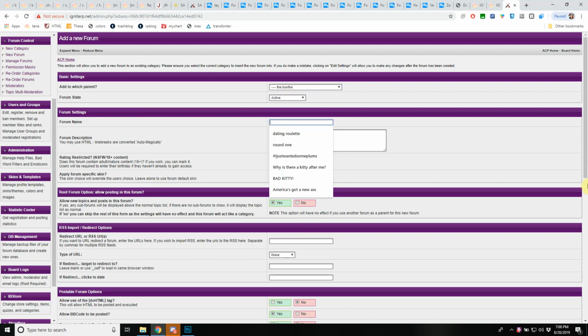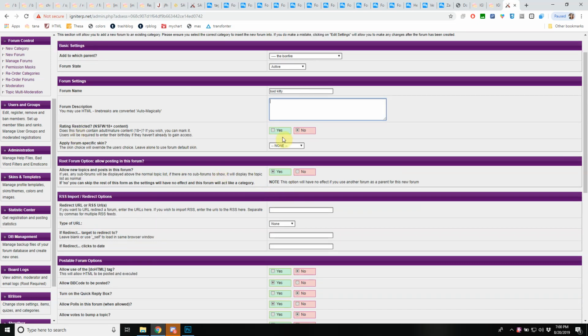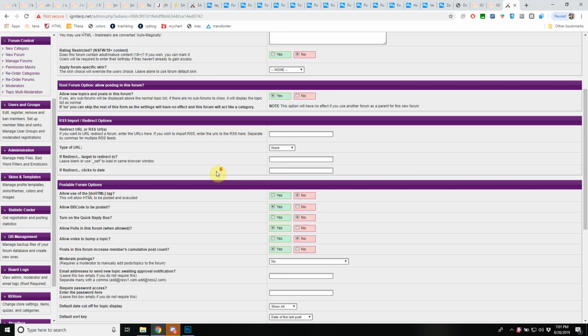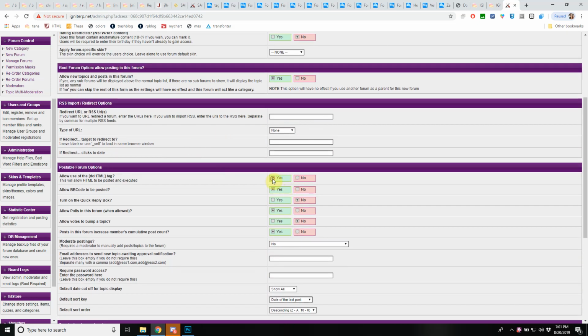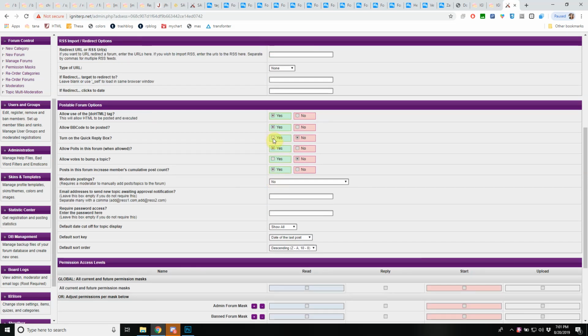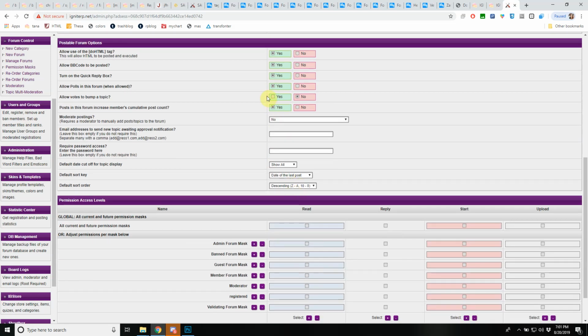I make a name, add kitty. Forum description, the codes should be somewhere on Ignite. If not, ask Rad. She probably has it because she's the one who made them. And then you put in the code and you plug in the image or the links or whatever you need to do. No for not safe for work. No, no, no. Make sure do HTML is clicked. Make sure quick reply blocks is clicked.